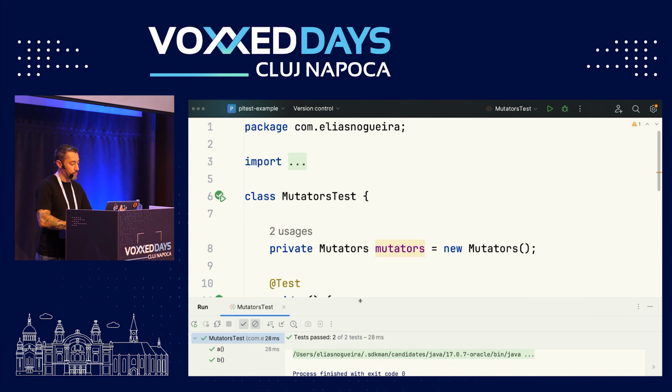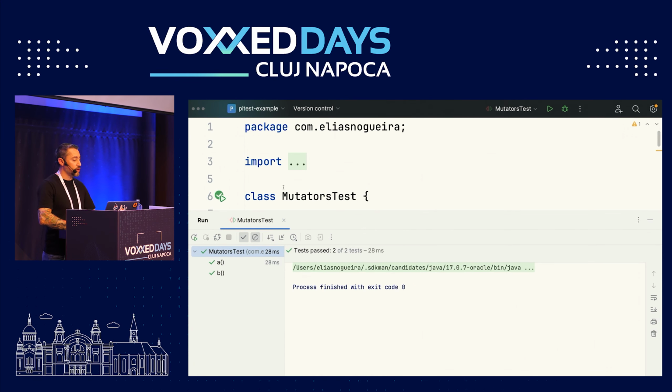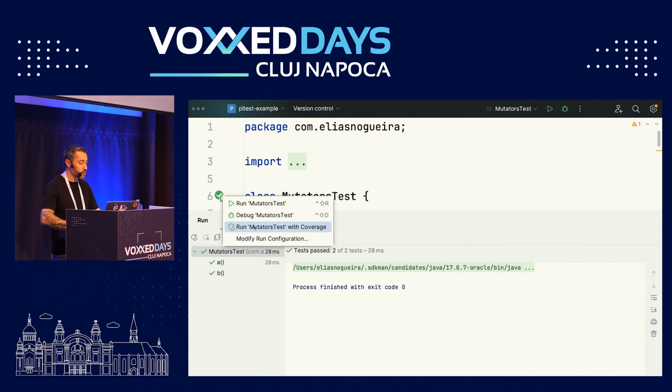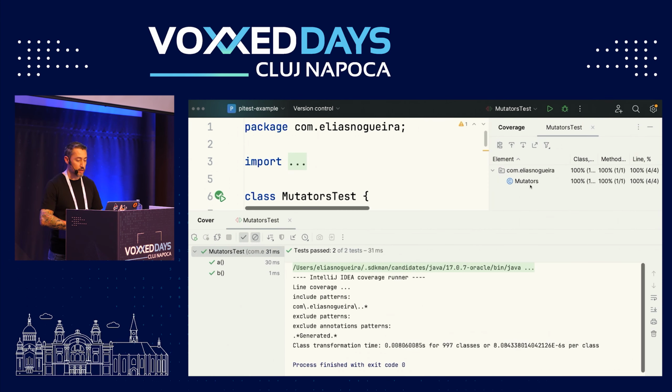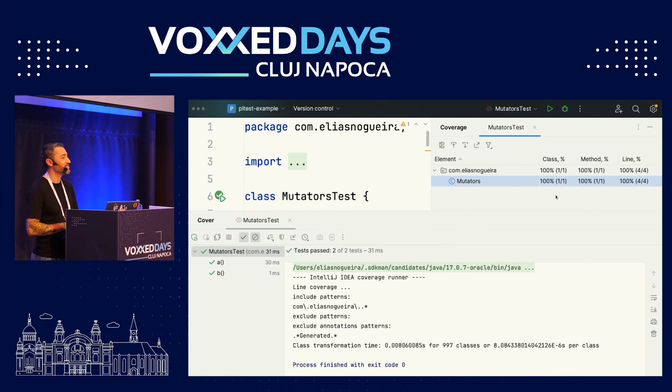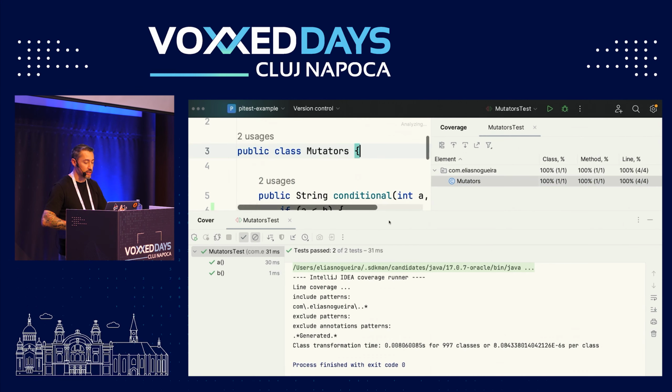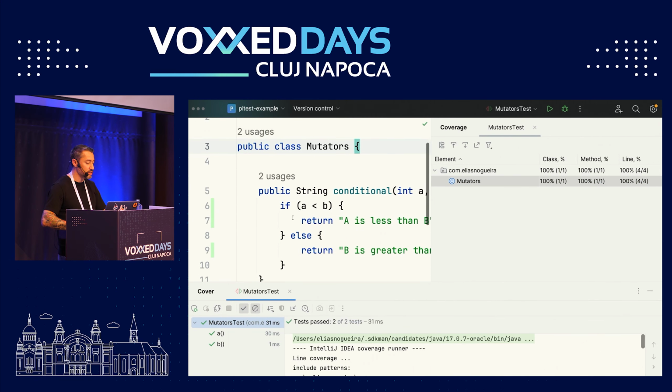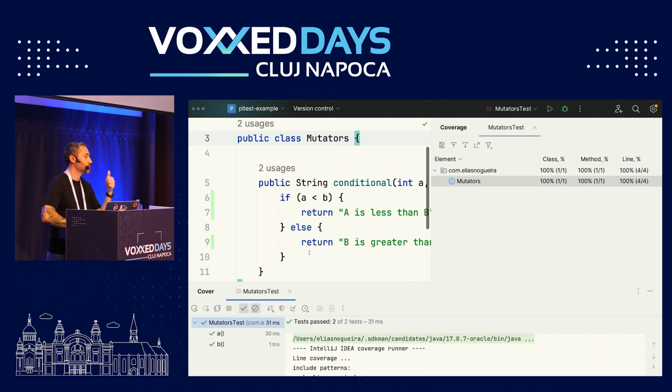If I run this, everything is fine. And if I run this using the coverage part with IntelliJ, I can see that I have here 100% of coverage. Of course, because I have 2 tests covering there. And if I click here, I can even see the green lines that I'm really covering this. Cool?